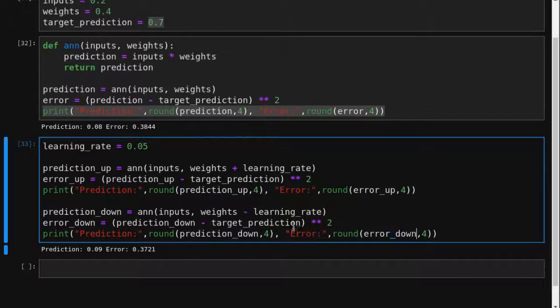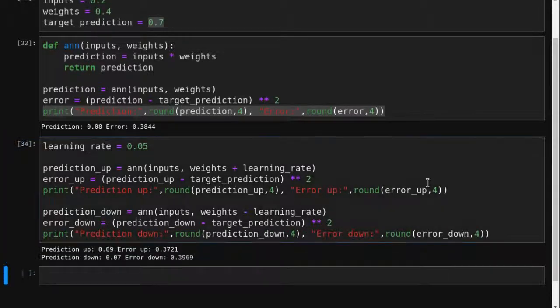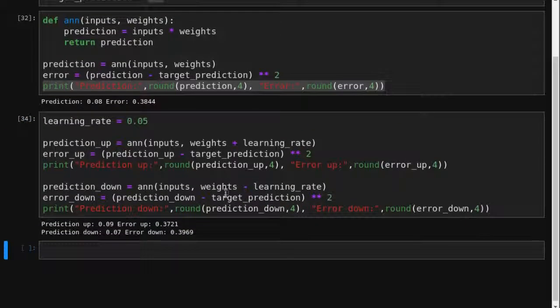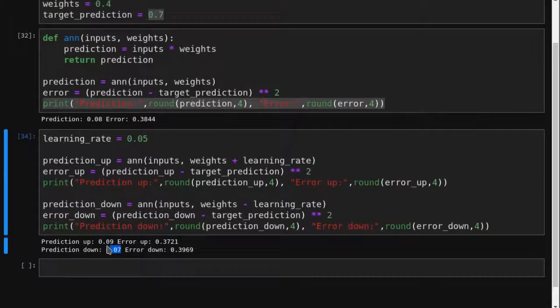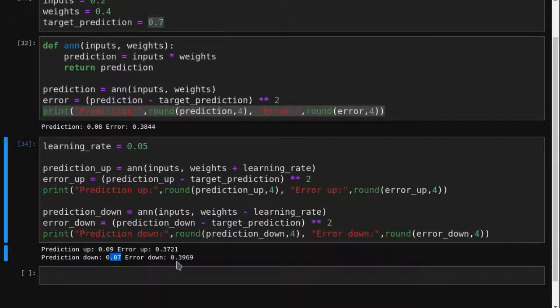And let's modify our print statements to see exactly which one is what. So this will be for prediction up and error up. And same here, down, down. So what are the results? Well, when we have decreased our weights, very predictably, as you have probably guessed, our prediction became worse. It got farther from 0.7. It got lower, and our error instead increased because now our prediction is farther away from our target.